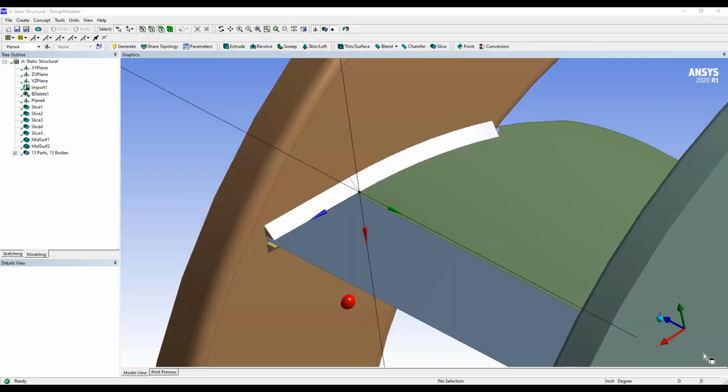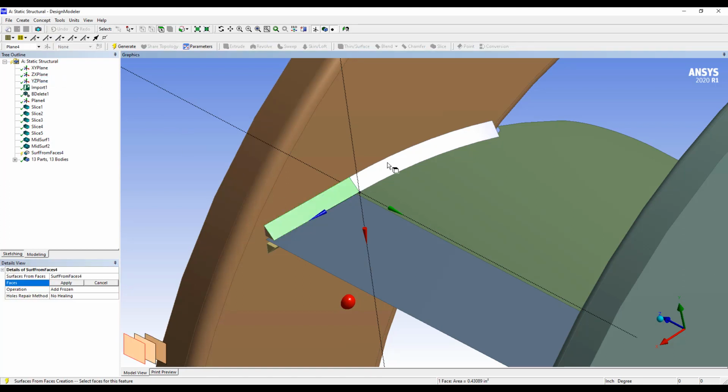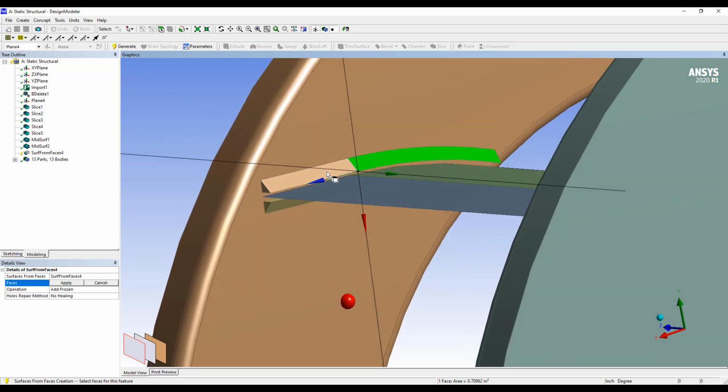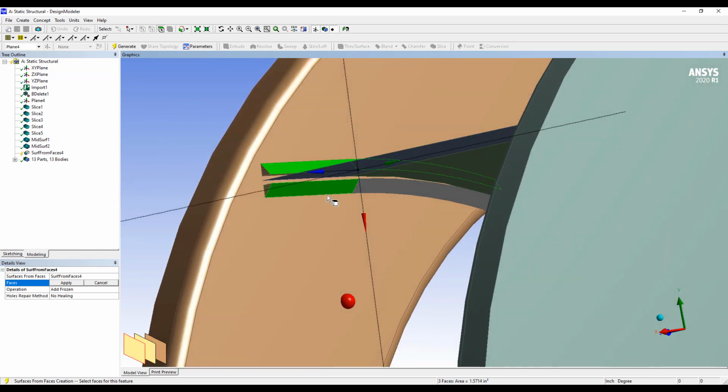Next, we have to convert the fillet welds to a surface representation. For that, we're going to use Concept, Surfaces from Faces. We're going to pick all 8 faces of the fillet welds that are exposed here.